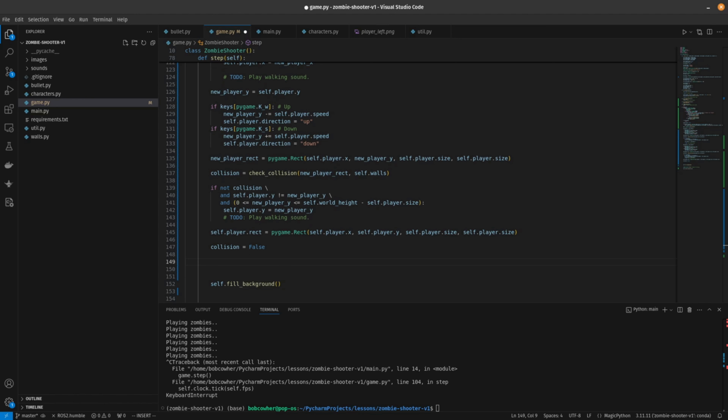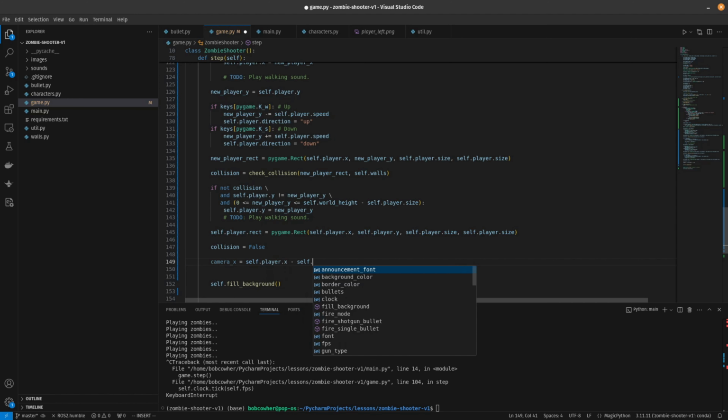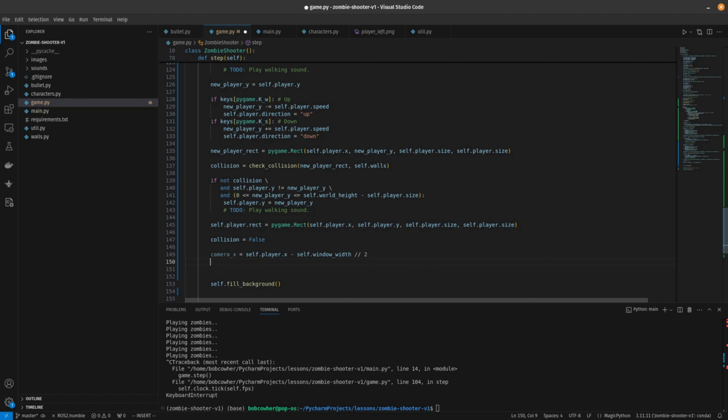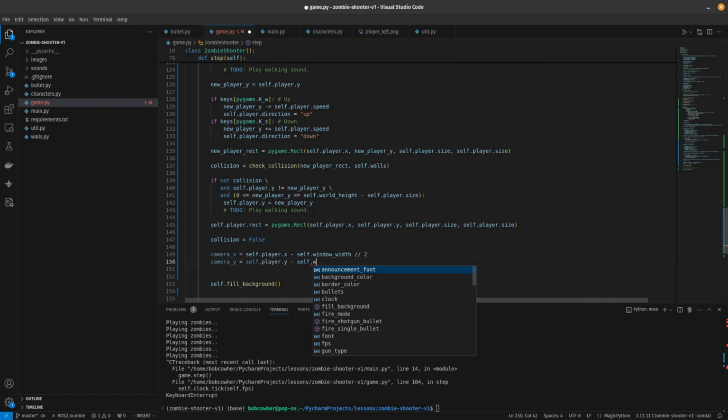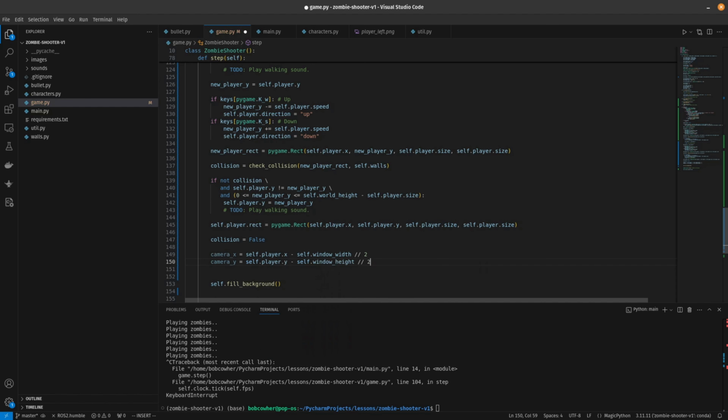Now we want to update the camera position to focus on the player. So we're going to say camera x equals self.player.x minus self.window width divided by 2. We're going to say camera y is equal to self.player.y minus self.window height over 2.